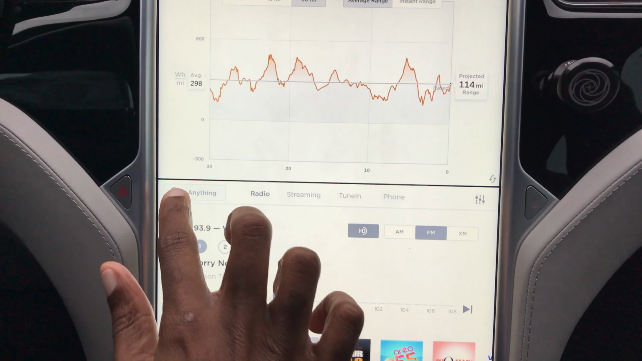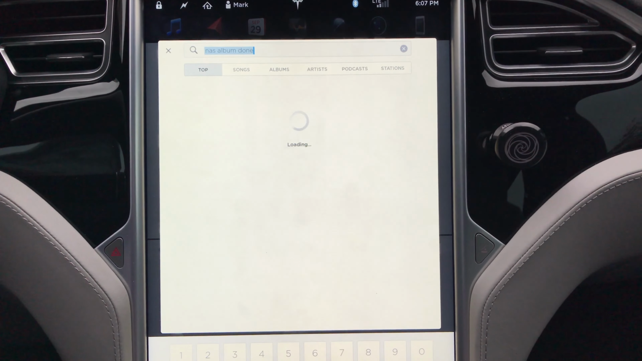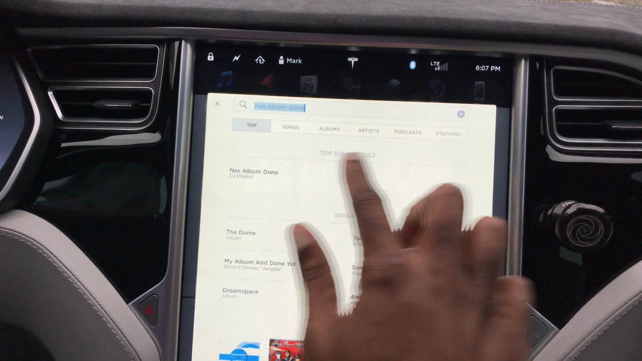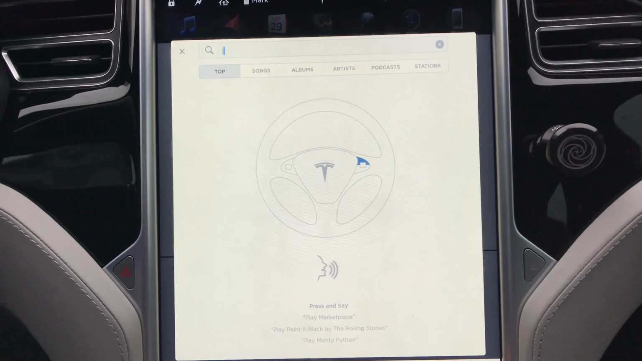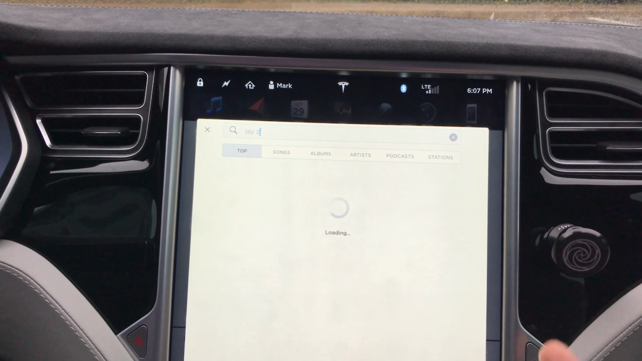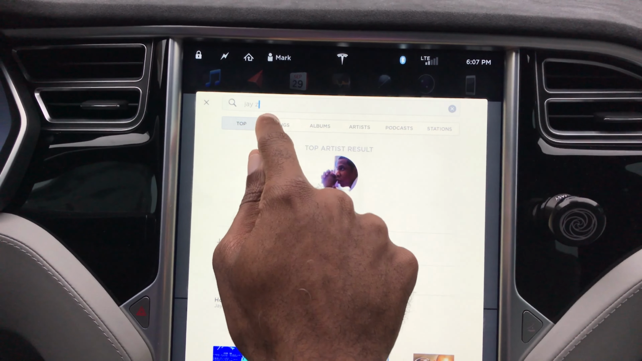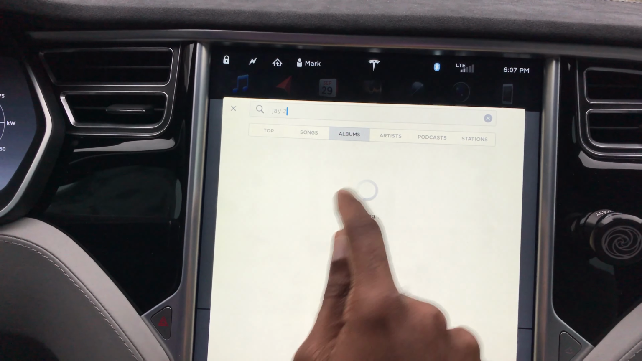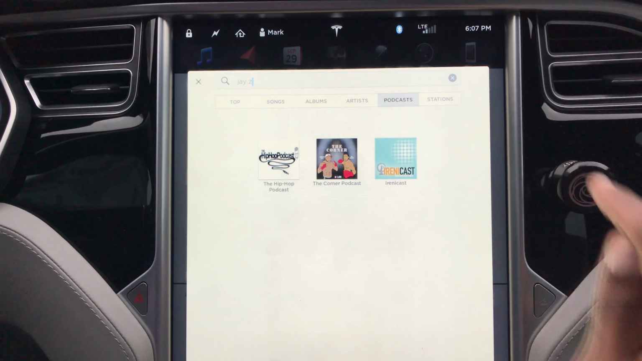So the first thing, let's get to what I like. If I hit the little search button here on the left-hand side, now it searches everything. You can see your top songs, albums. It searches across all these different categories. So, like, if I were to type in something like Jay-Z and then hit enter, it actually just starts loading up, and it's cool. It will show the top, then it will show songs, then it will show albums. So it's really cool. Artists, and then there's podcasts, and there's even stations you can select.